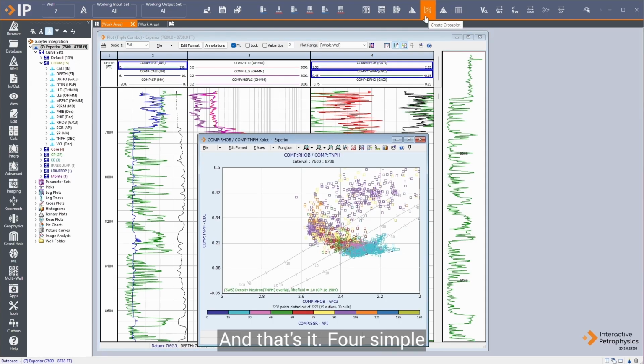And that's it, 4 simple and quick ways to launch a crossplot in IP to allow you to visualize and explore your data with ease.